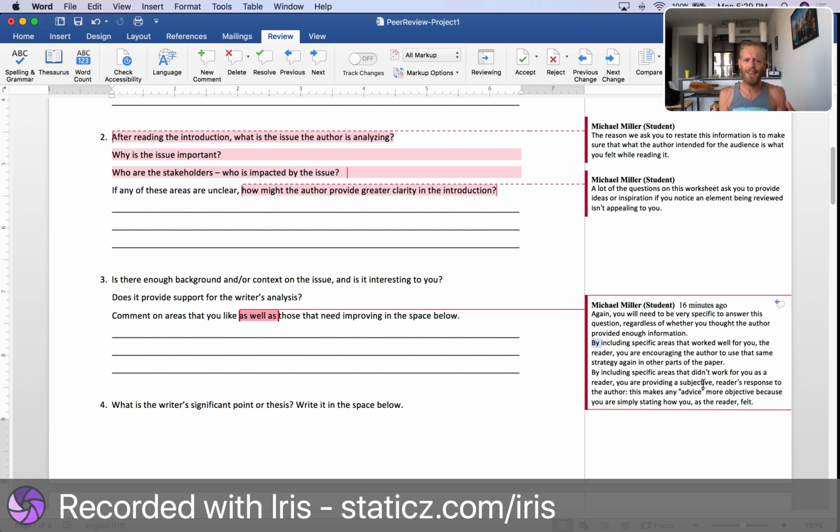So it's okay to say, hey, this was really, really good, but you need to say what was really good and why it was really good. Otherwise, the author isn't quite sure of what exactly you liked so much and how they could replicate that through other parts of their paper.